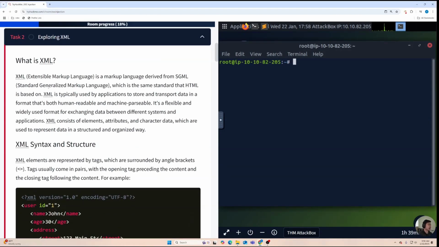Exploring XML. So what is XML? XML stands for Extensible Markup Language, which is a markup language derived from Standard Generalized Markup Language, which is the same standard HTML is based on. XML is typically used by applications to store and transport data in a format that's both human-readable and machine-parsable. It's a flexible and widely used format for exchanging data between different systems and applications. XML consists of elements, attributes, and character data, which are used to represent data in a structured and organized way.